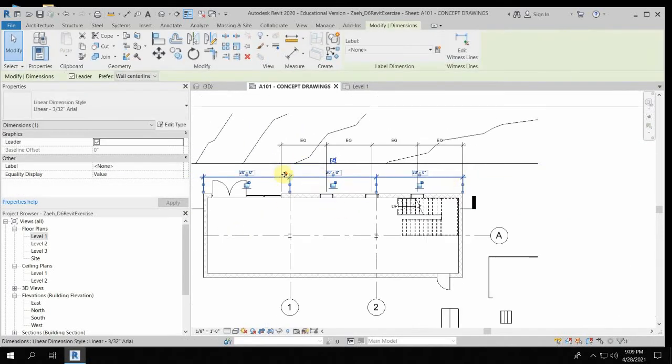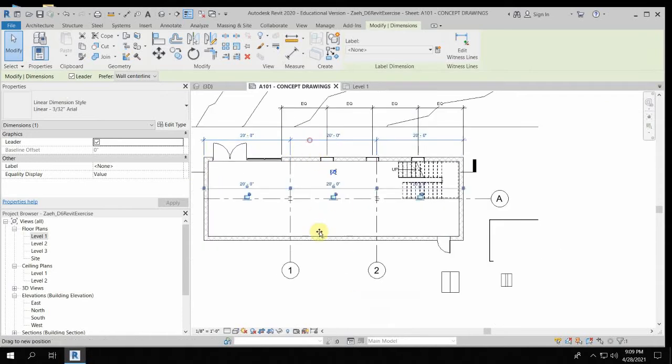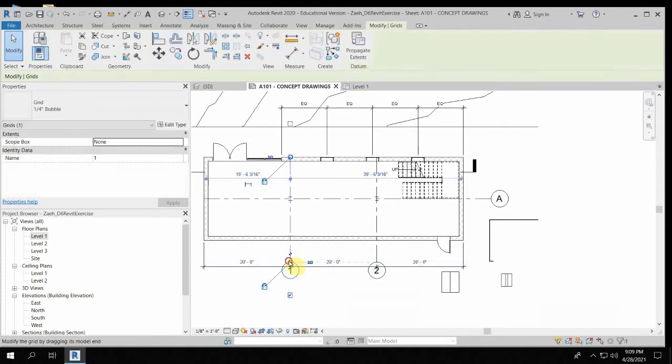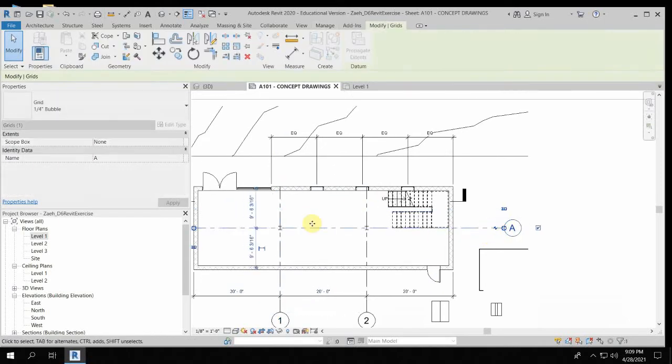I'm also going to clean this part up. So it's helpful to have like the grid lines dimensioned, but those can certainly be dimensioned over here so I don't have cross-crossing dimensions. I can pull these out a little bit. I can pull this out a little bit.